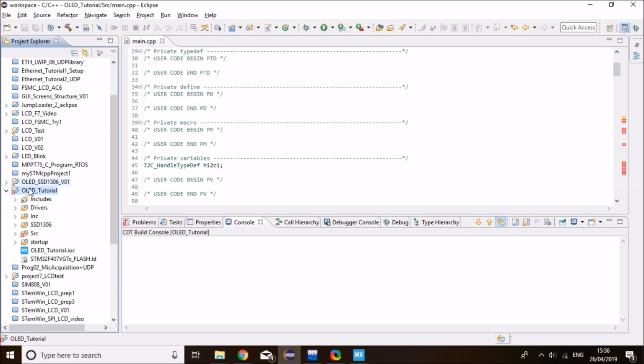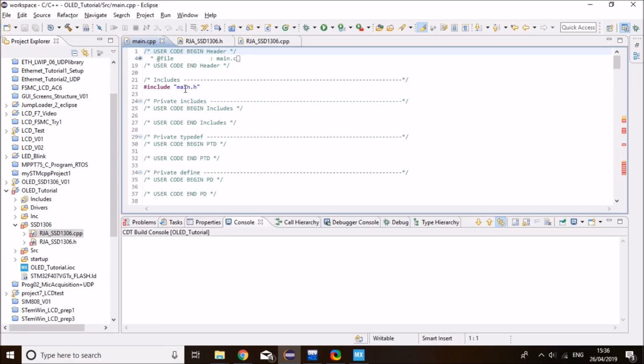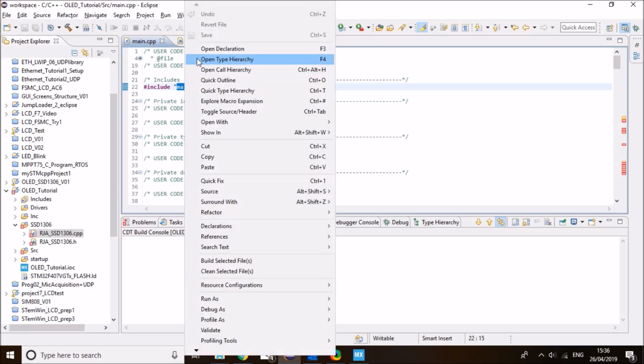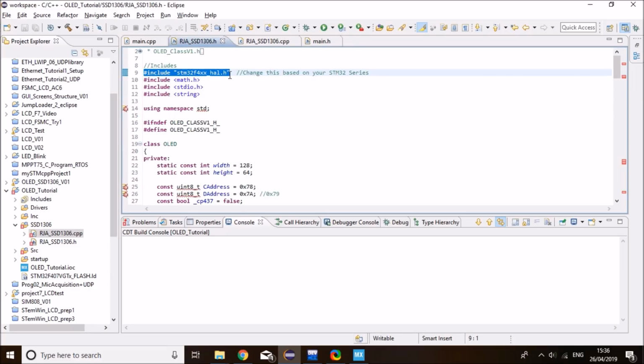Okay, now let's open the library H and C file. There's one thing we need to double check before we carry on, and that's the STM header. This one uses the STM32F4 header, but if you use it with an F1, F3 or L0 STM board, all you have to do first is change this STM header. An easy way to do this is to go to the main.h generated by CubeMX, find the STM header there, copy it and paste it into the OLED display library. All right, so that's the first thing.